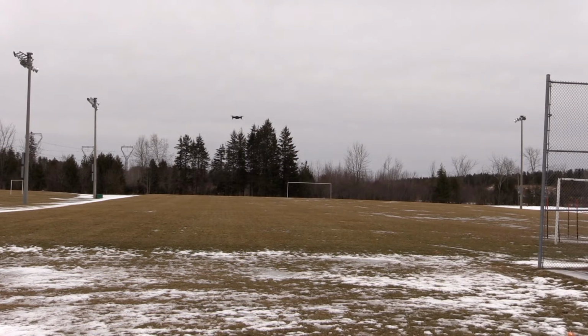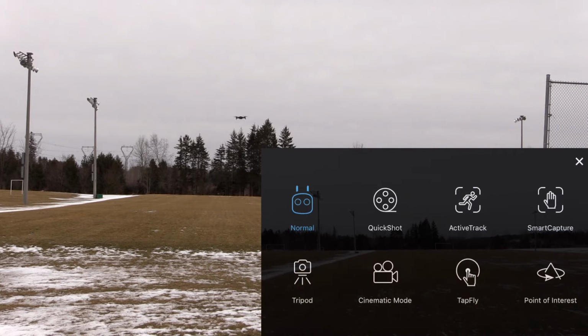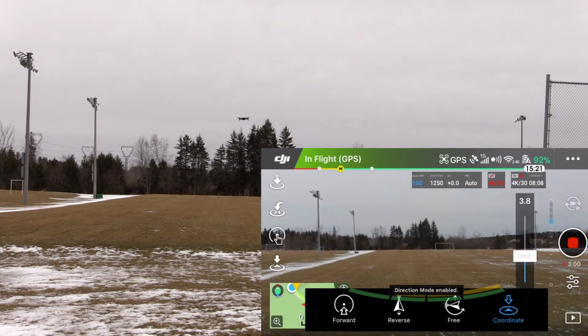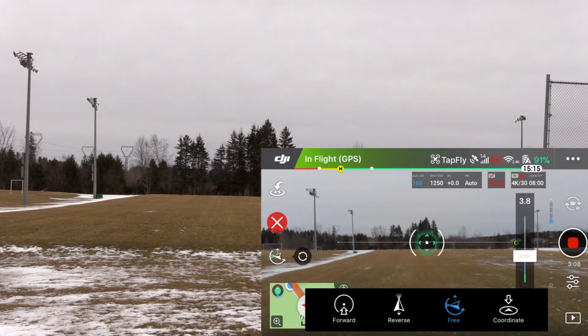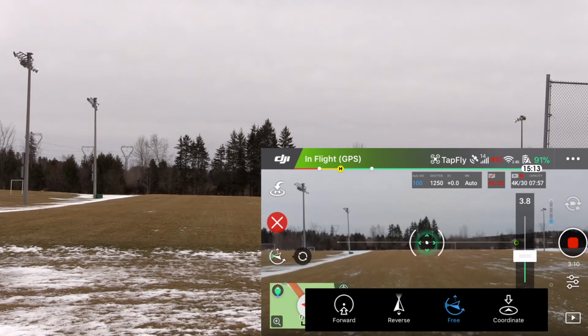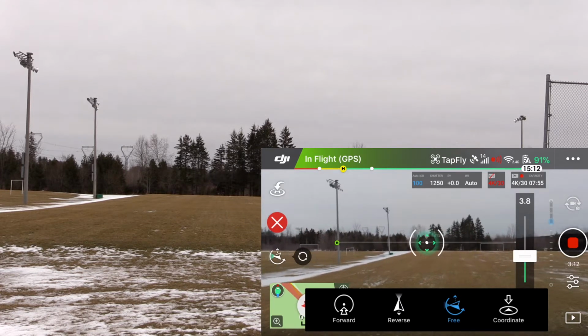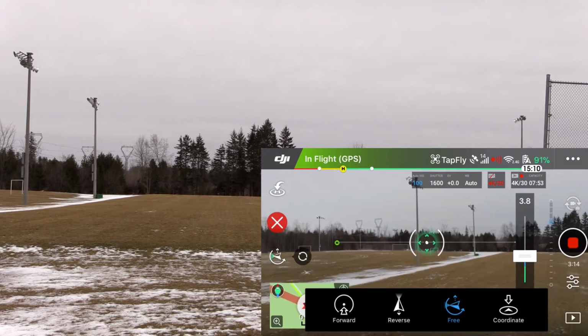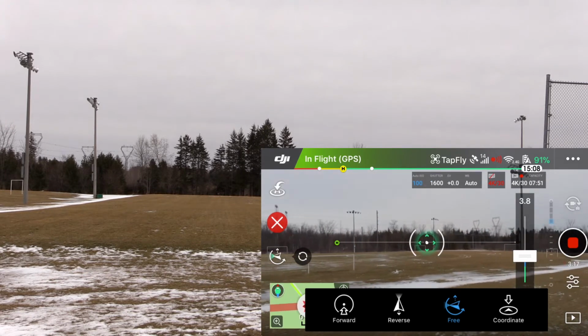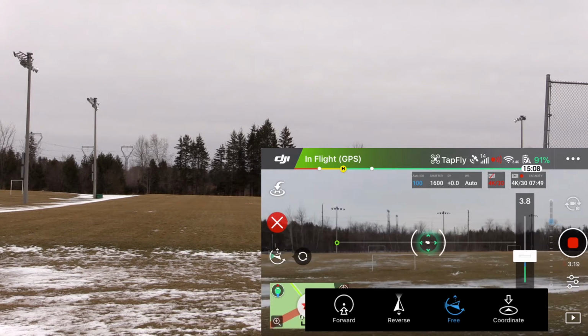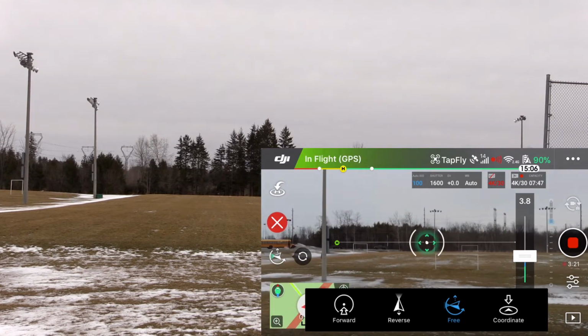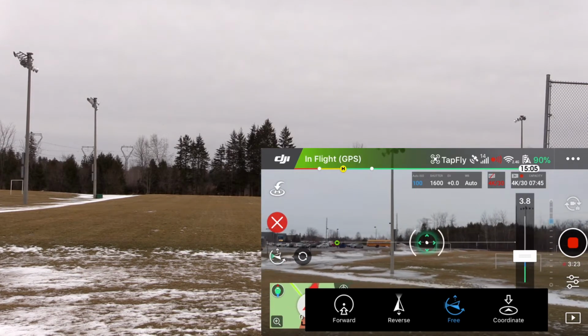Let's go into Tap to Fly, free, and we're going to choose those trees over there. Go. It's going. Now we're going to turn the yaw towards the lights. We're going to keep on turning the yaw. Let's stop right there.